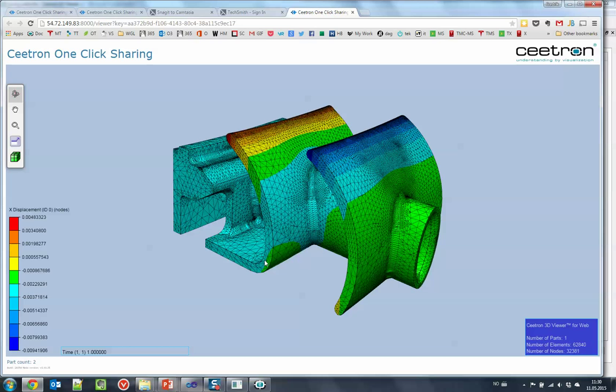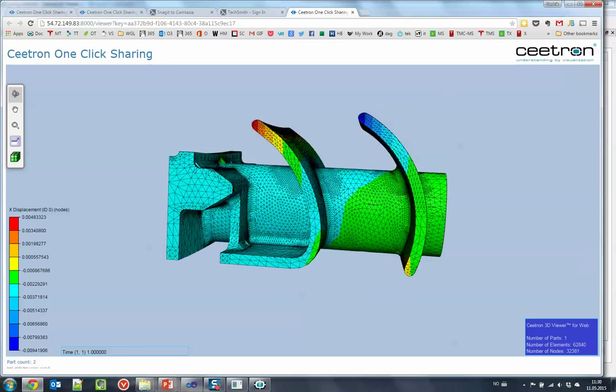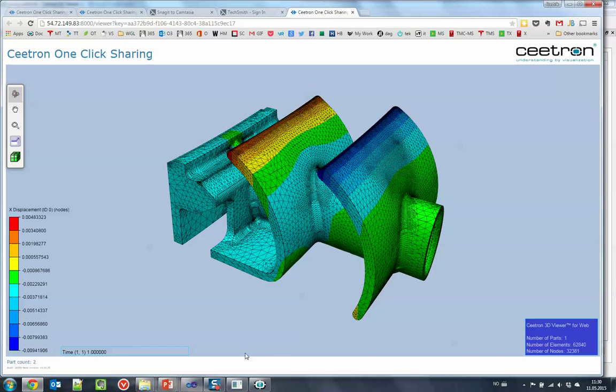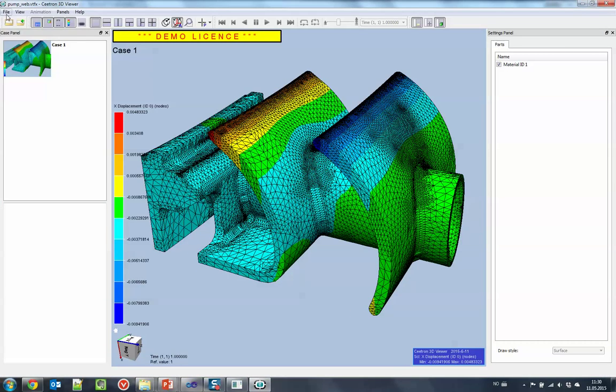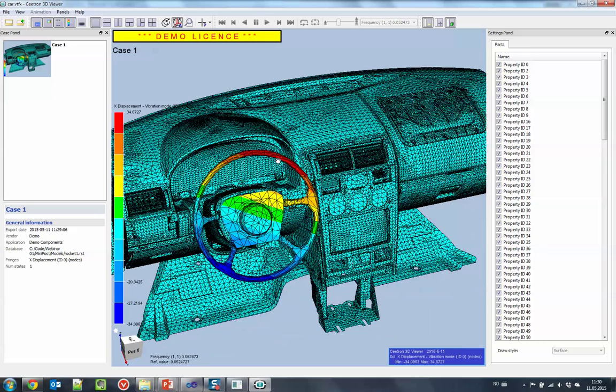It's the same shading model, the same shaders running in this web browser as in Ceetron 3D components. I can also try this with the car model we just used. So if I then go here, open my car model again, we had this one with the mesh and some results on this as well.